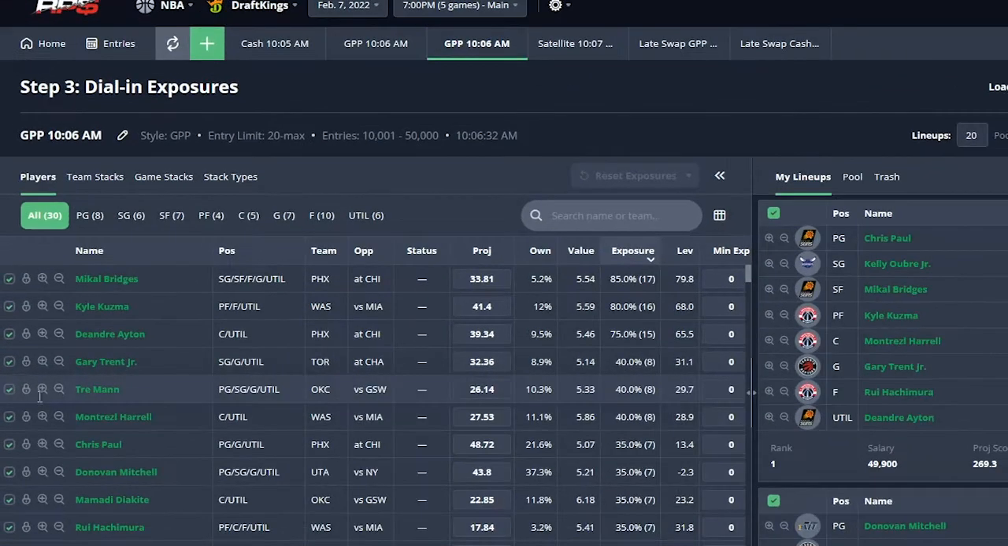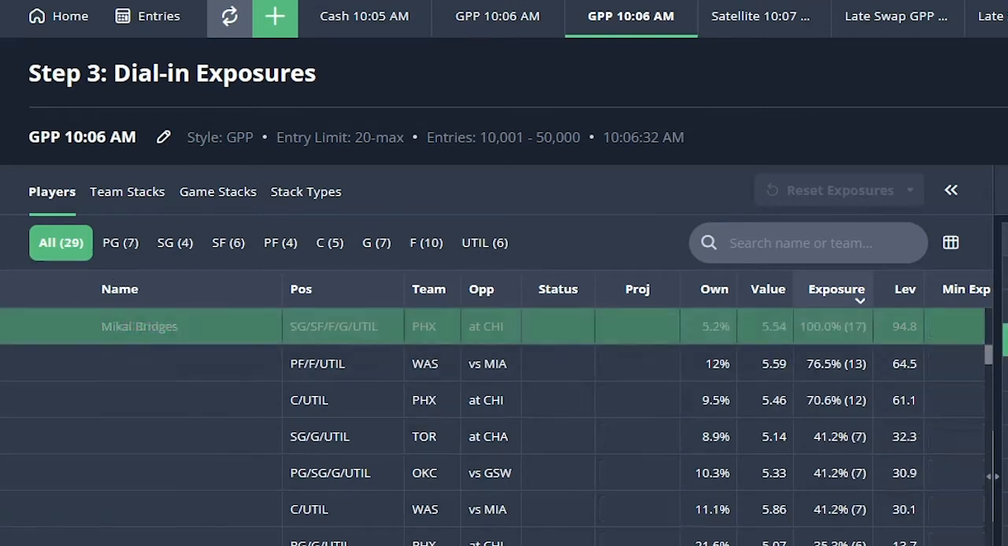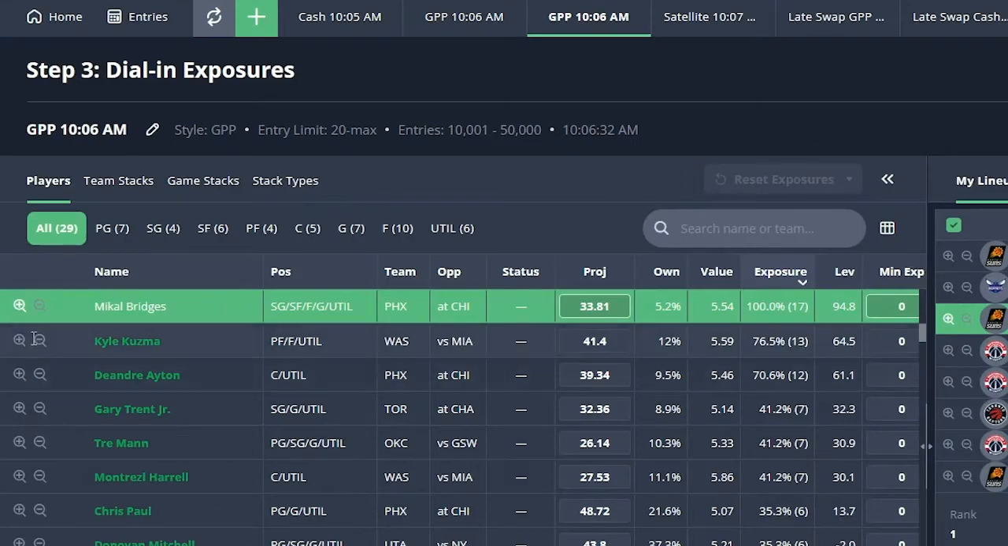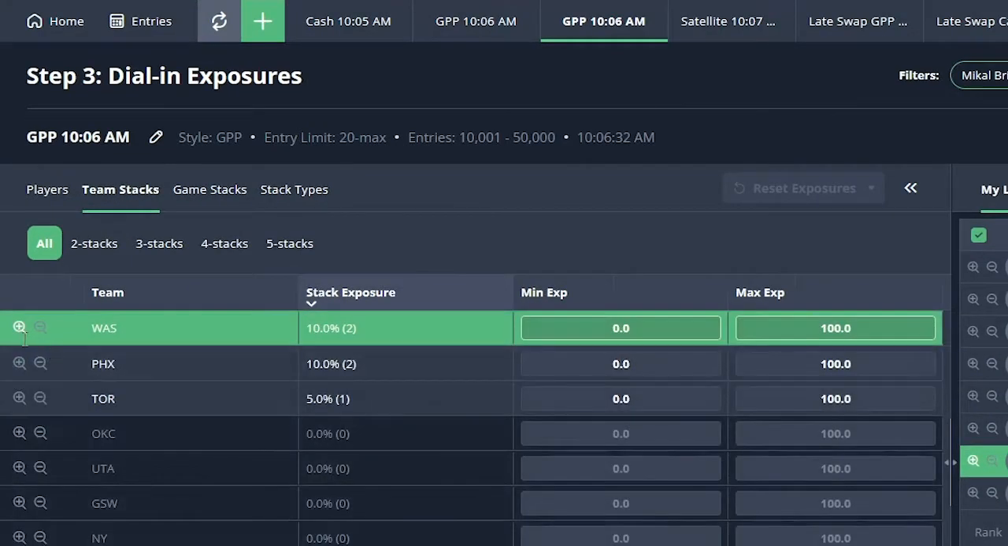But first of all, to see the lineup filters or to filter by a particular player, we're going to use these magnifying glass icons here on the left-hand side of a player name. The magnifying glass with the plus icon will filter by all lineups that include that particular player, and the filter with the minus icon will then filter by all lineups that don't include that particular player. You can, as you can see here, combine these different filters together and see all these different combinations of different players or different team stacks, for example, in your individual lineups here.